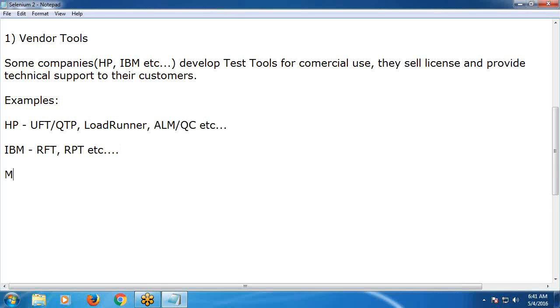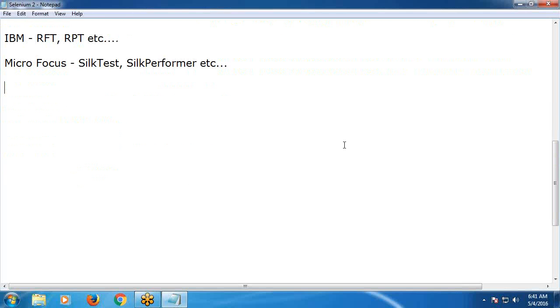Next, Micro Focus. Earlier Borland, now Micro Focus: Silk Test. This is also an old one. Next, Silk Performer, etc. See, these are the important vendor tools. Okay, na, Saloni, vendor tools. Selenium is not a vendor tool.